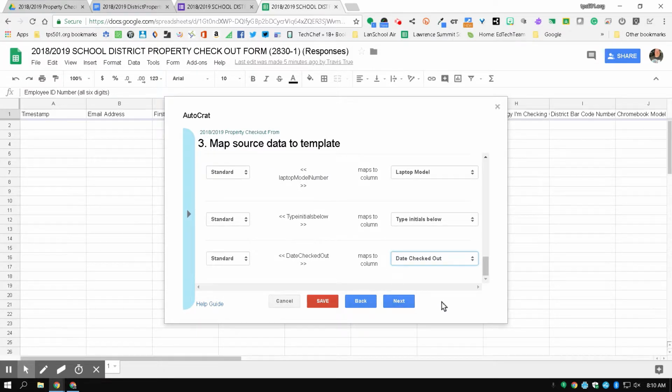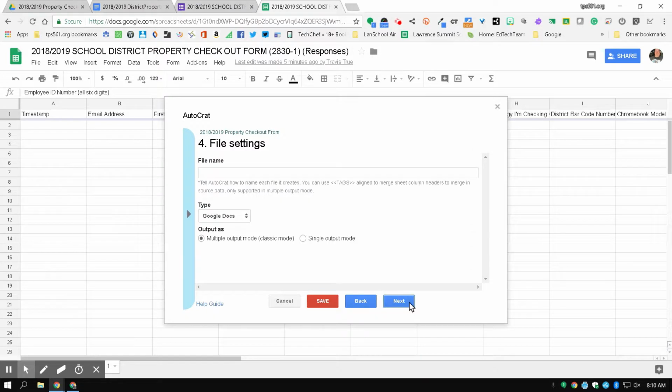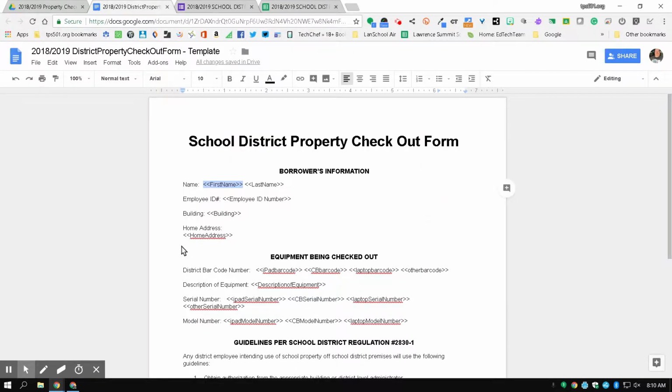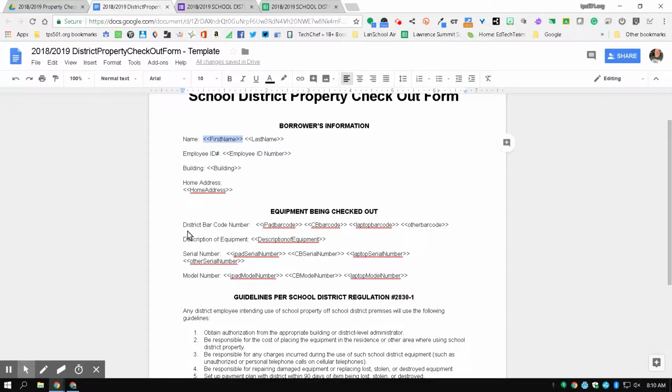Okay, so we have everything set here. So I'm going to click next. Before we get here, I want to go back to our template and just point something out here. You'll notice on this template, for our district barcode, we have barcodes on our iPads, Chromebooks, laptops, and pretty much every other technology that we have.